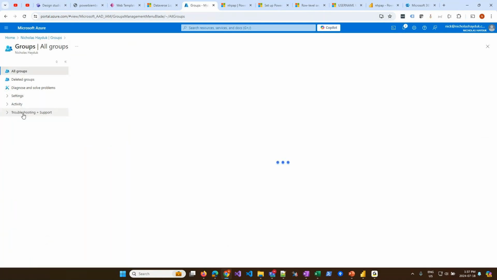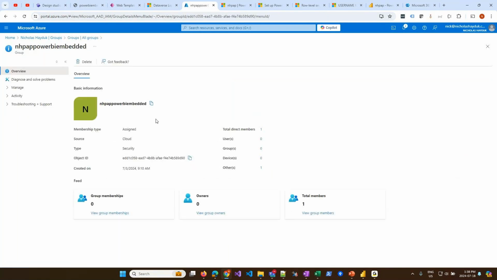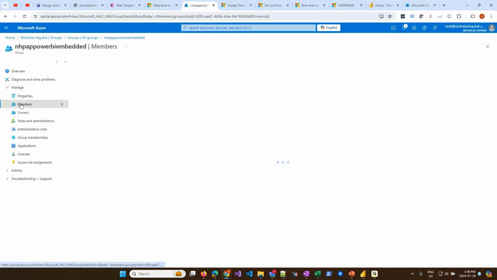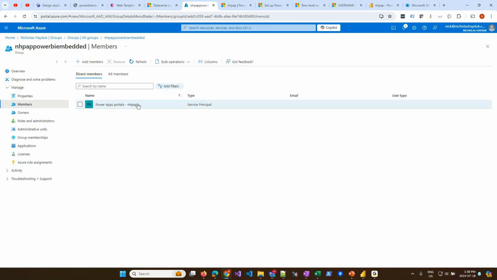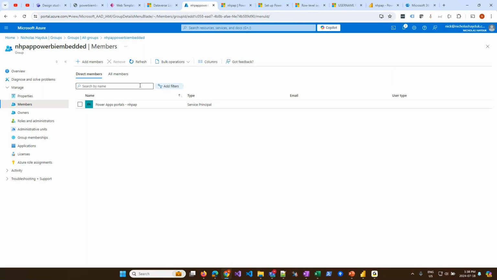Now, if I look at groups, what I did was I created a group. I created this group here called NHPAP Power BI Embedded. So it's just a regular Azure security group. And what I've done is I've added as a member of my group that user account, essentially that app registration. So I just went add members, pasted in the ID that I had, and added that account. So I created a simple Entra ID security group and added the user to that.